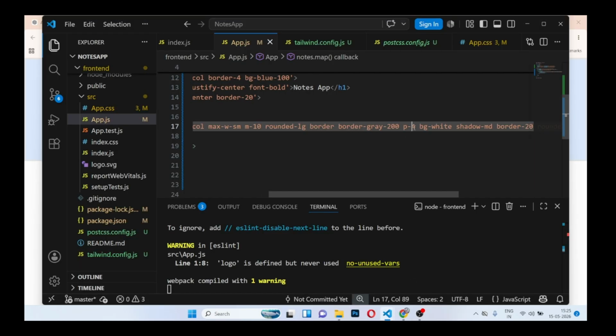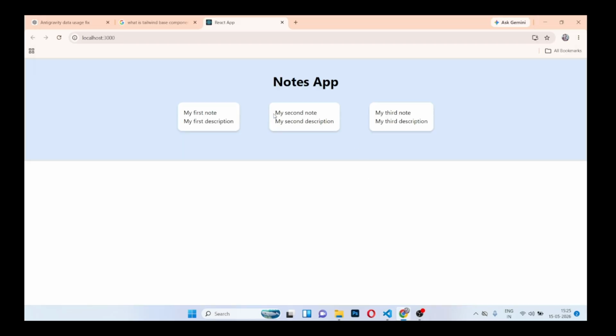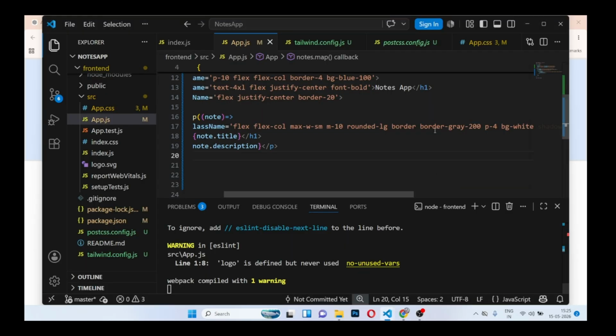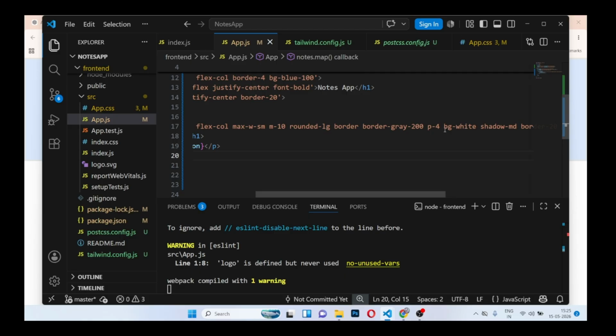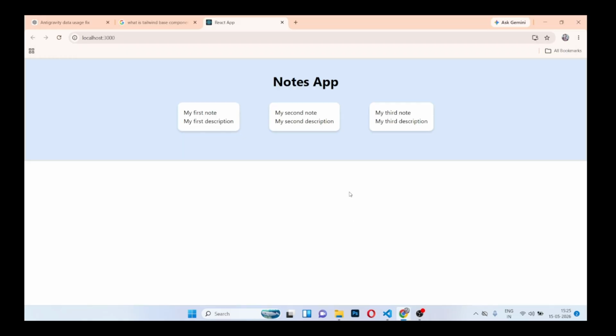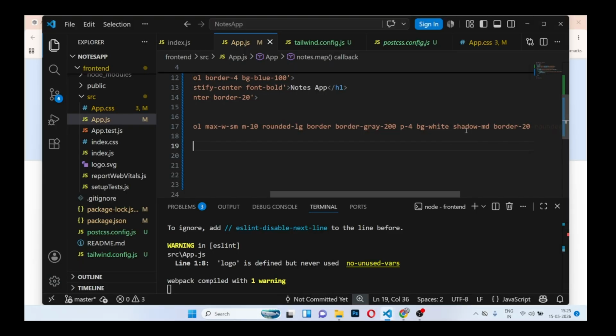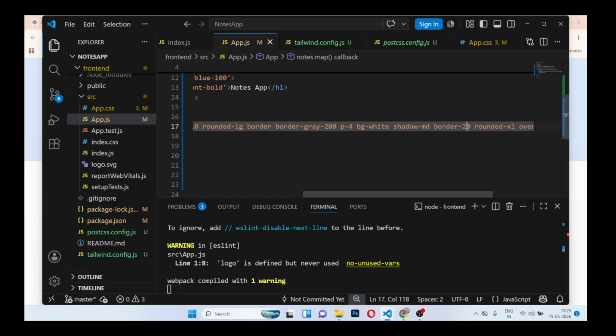Then we have padding of 4. So you see here the padding of 4. Then we have background white and shadow medium. If you see, we have background of white color inside the cards, and shadow, this outer small shadow, this is of large, medium, sorry. And now border 20.